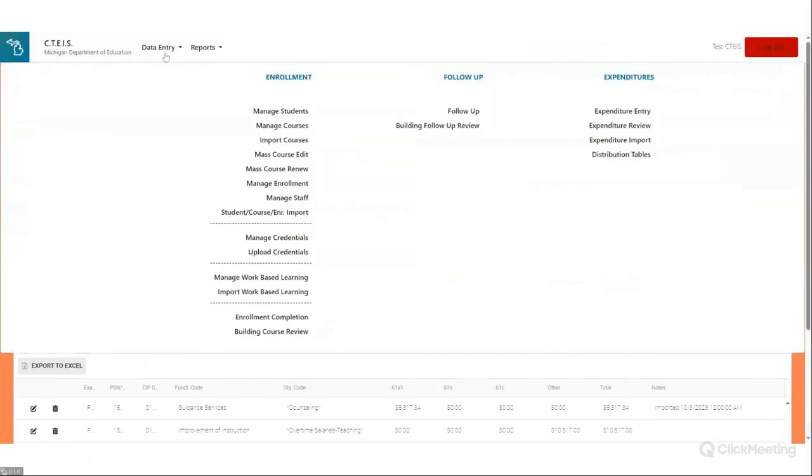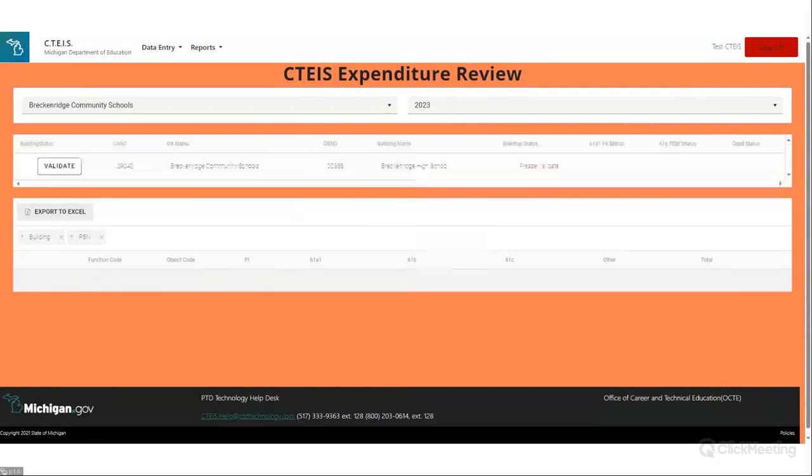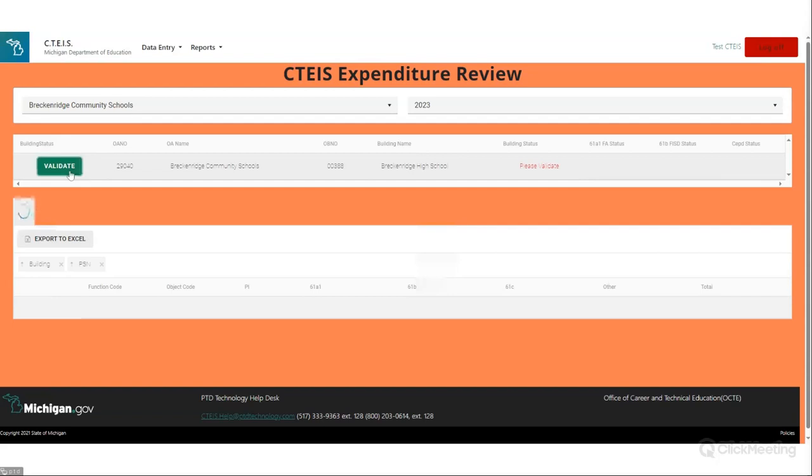To give an example here, I'm going to go in and hit expenditure review as a building reporter. If that's all of the expenditures that I have, and again, you have to do this for all of the buildings that you have. I only have one for this demonstration, but if you have entered in all of the expenditures, you need to go through and do this process for each building. Then I can hit the validation button. For this demonstration, I'm going to go ahead and run the validation as a building reporter.